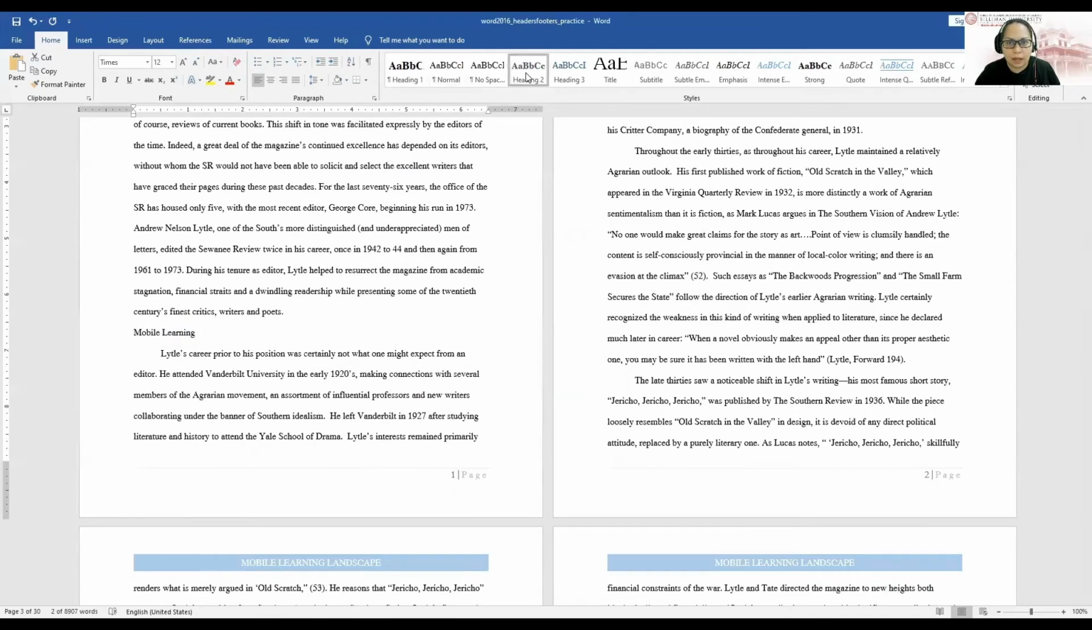And then I click again Heading 2. I will just place the text back to its original position. So I place the cursor before the title and just hit backspace on the keyboard, and that's it.